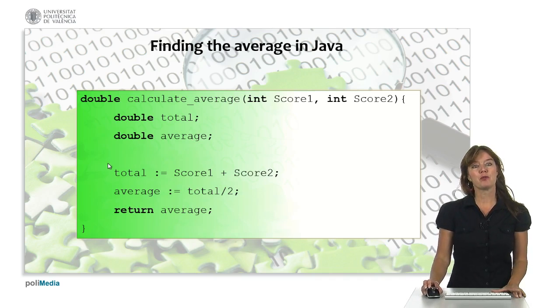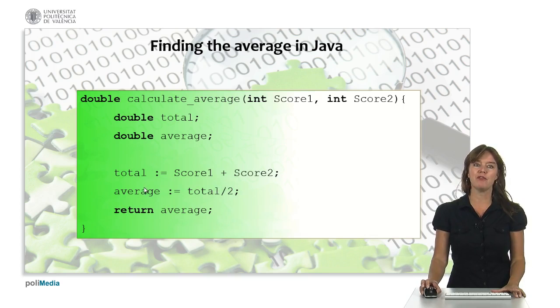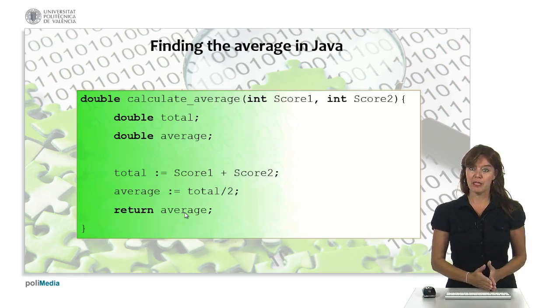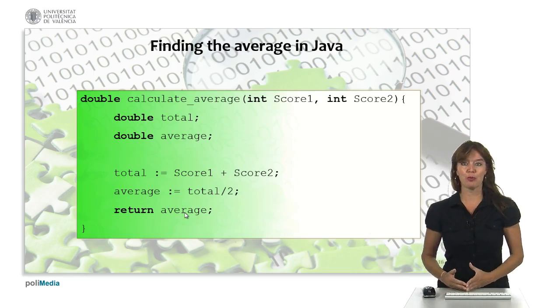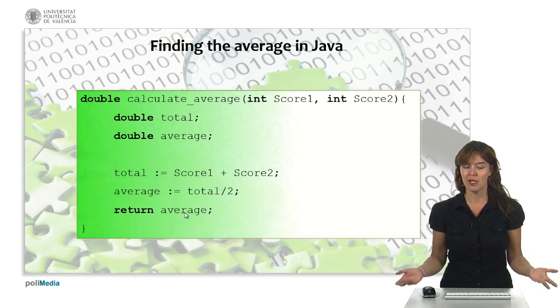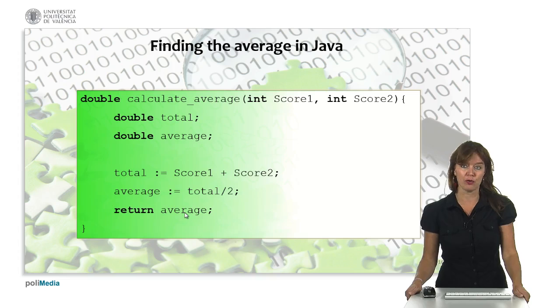So first we add the two scores together, score 1 plus score 2, and we store the result in the variable total. Then we take this total, divide it by 2 to get the average, and store this result in the variable average. And then we return the average because that's what we desire to do. So here you see an algorithm written down in a high-level programming language called Java to calculate the average of two scores.